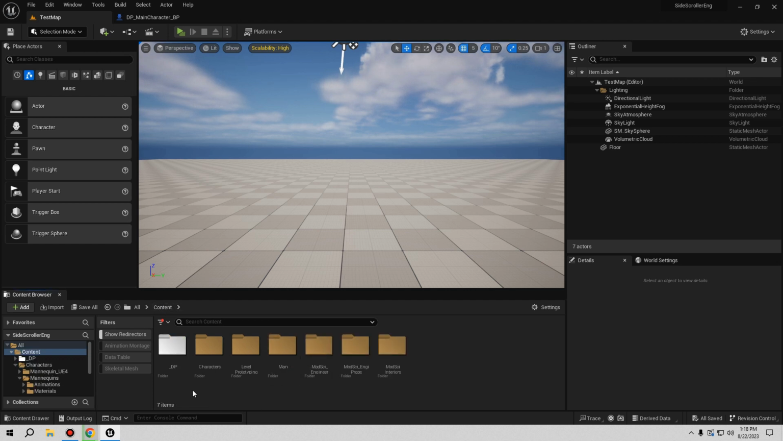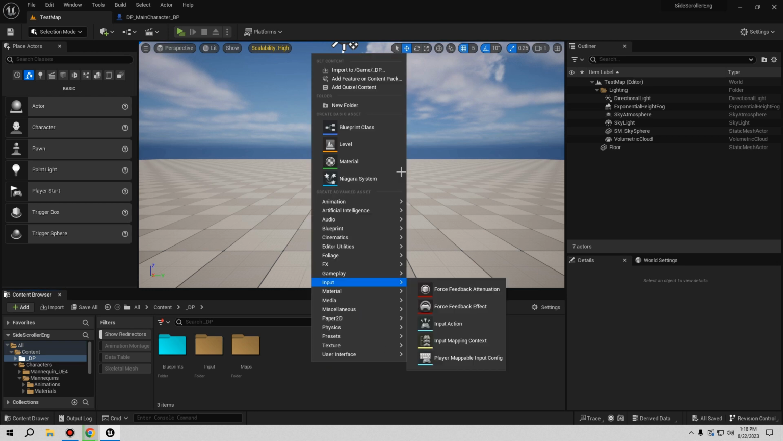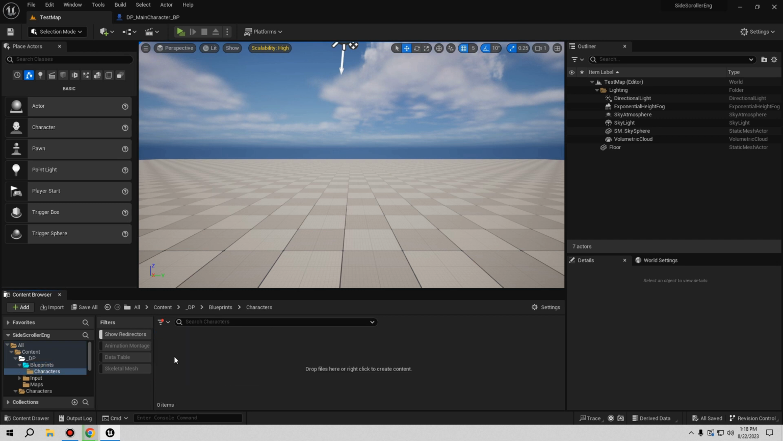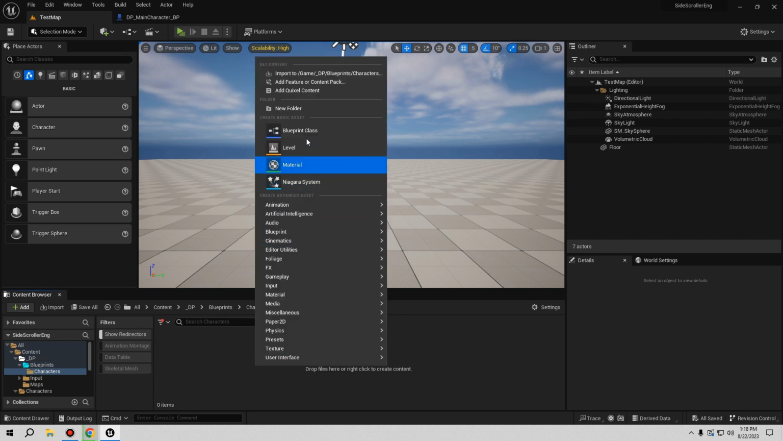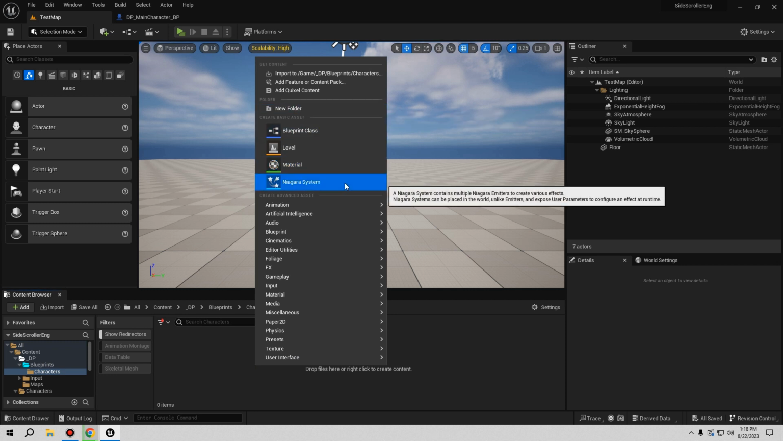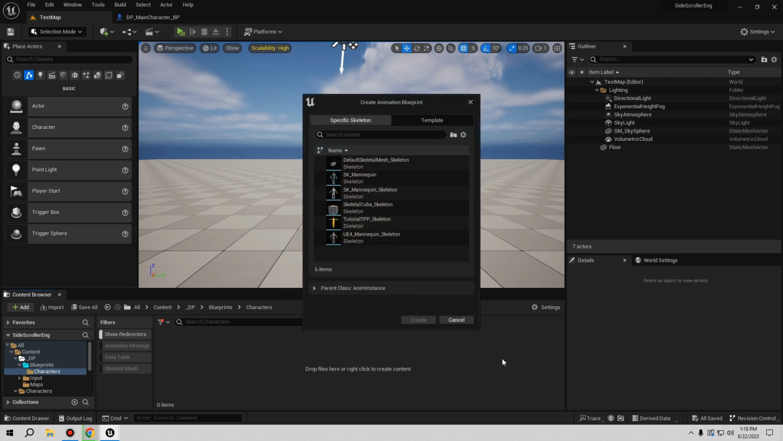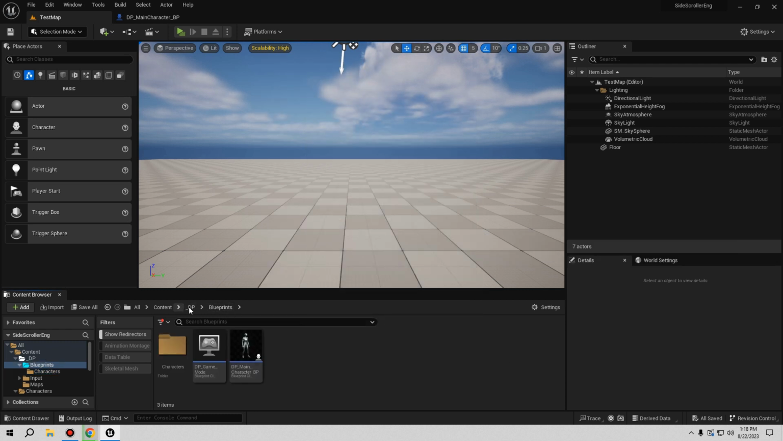Let's go to content, DP. In here, let's create a new one. Let's do it inside the blueprints. New folder, put the character in plural. So we have a lot here. For now, we want to add the blueprint. So let's add an animation blueprint. Yes, let's change the skeleton first because I don't want to mess this up.